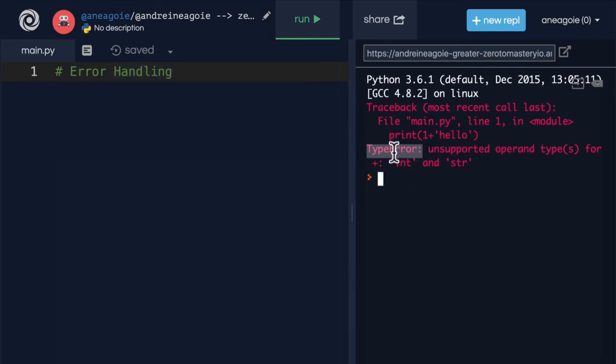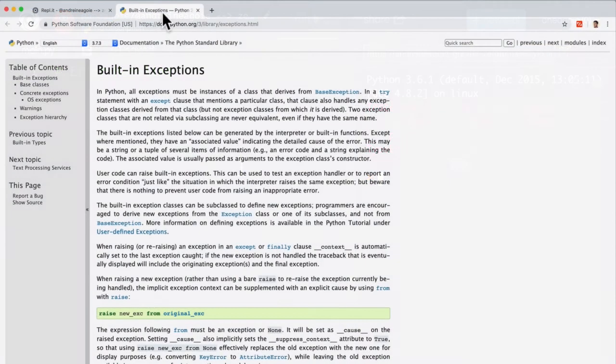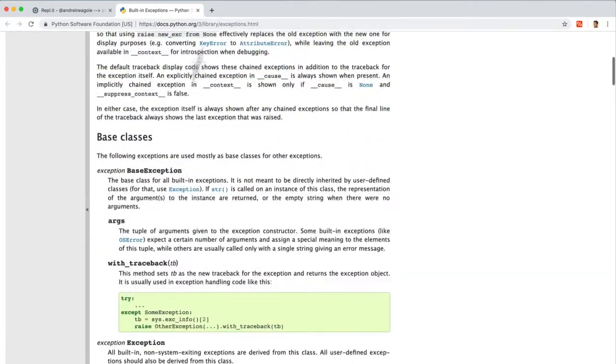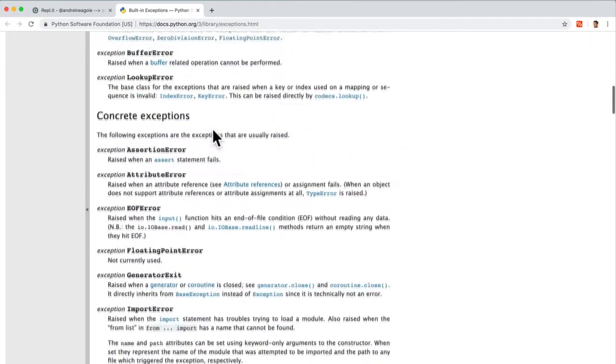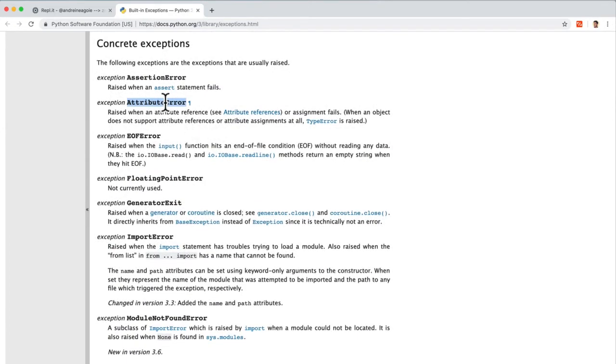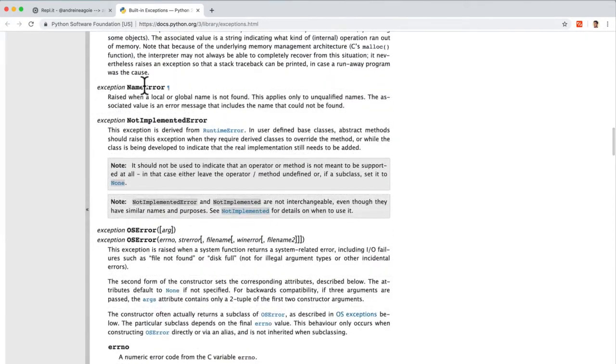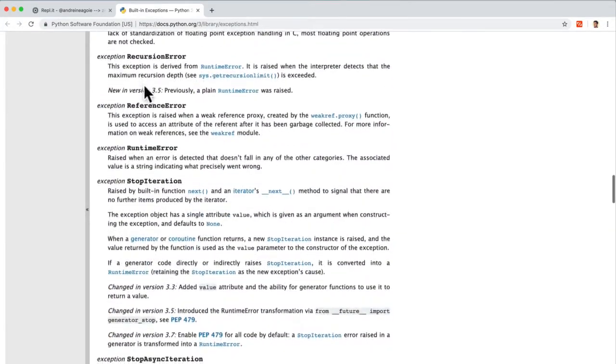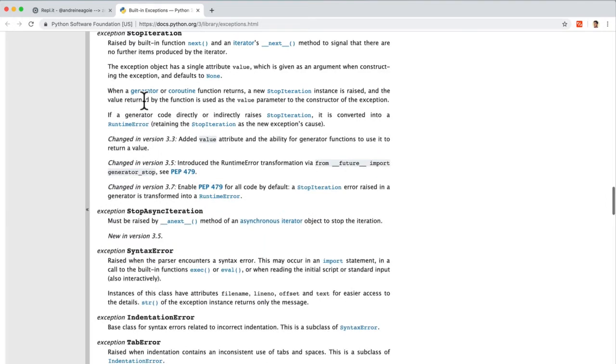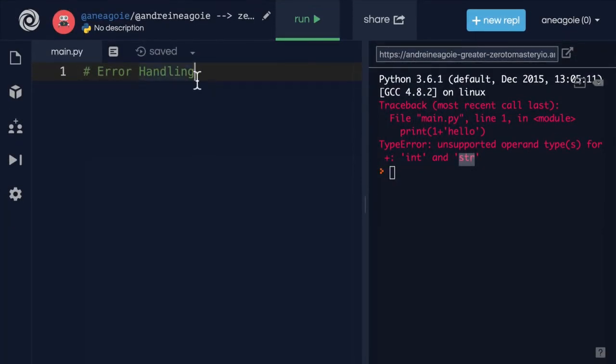We've already seen type error, where we're trying to do something between two different data types that are incompatible, such as adding int and string. And these built-in exceptions in Python, there's lots of them. And I'll link to this resource so you can take a look. But if I scroll through here, you see attribute error, end of file error. We keep going. We have a name error. We have so many errors, reference errors, just a ton. Let me just go through some of them that are quite common.